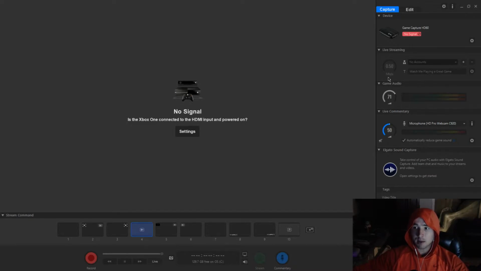Mbps stands for megabits per second. This would be the stream rate. It starts off at 0.5. That's too low. You definitely want to raise it up. So if I were to be streaming right now, I could raise that up. I'd recommend getting your internet speed tested for your download and upload speed, and then based off what your upload speed is, that depends on how many megabits per second you would want to set this value to.